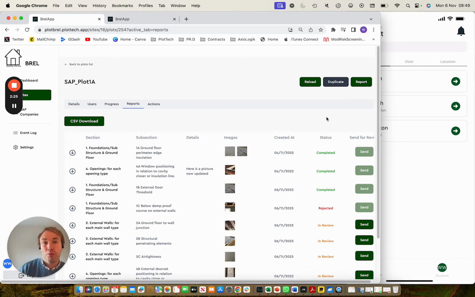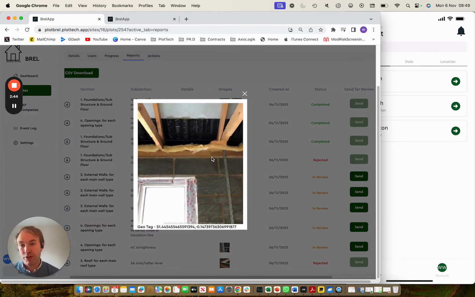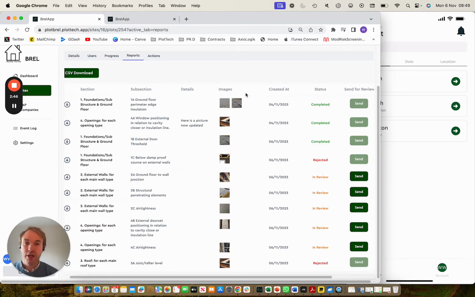Now this becomes the more important view, and I've squeezed it in just so we can view the mobile app on the right hand side, but this becomes the full table of everything that I've added, what section, what subsection, what's in review, what's been rejected. I come straight into here and I can view everything. So if I myself as the admin want to double check what photos have been taken, what the geotag is, I can do that within here and I can see the status.